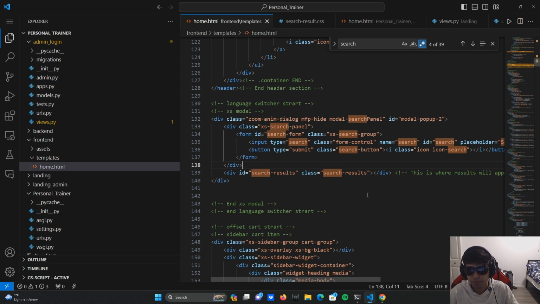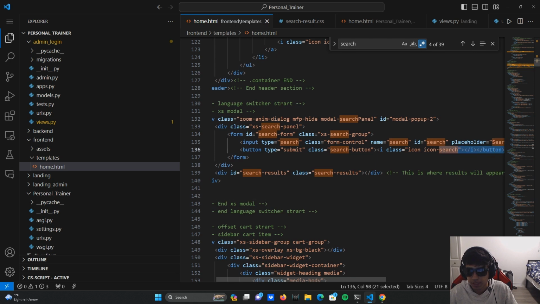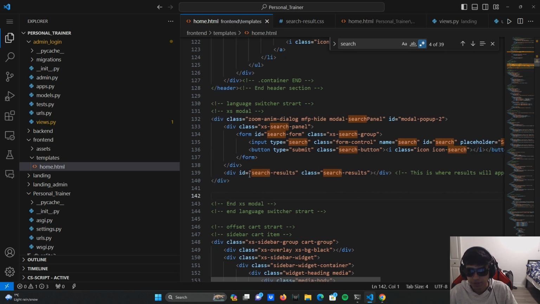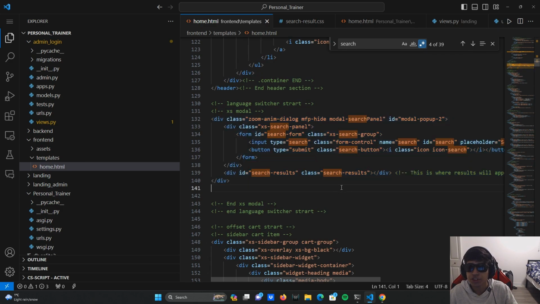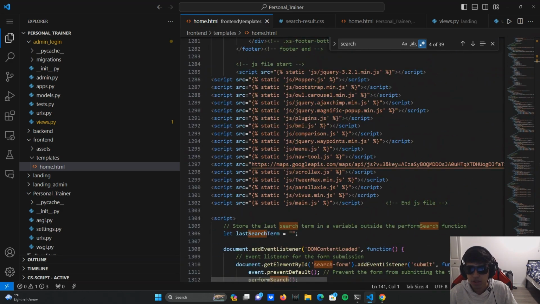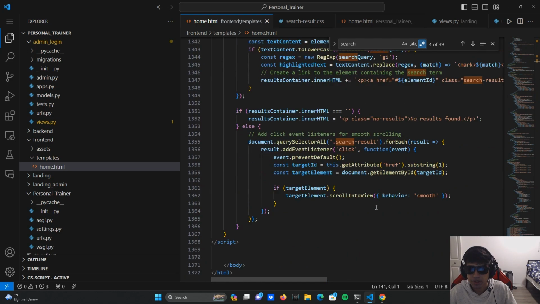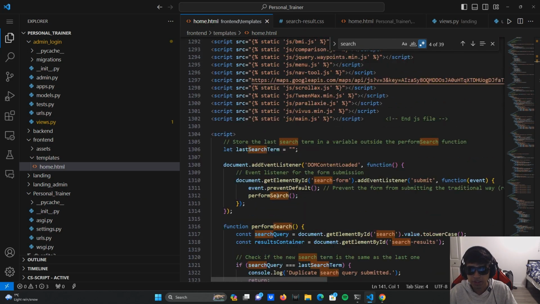First of all, it's better to talk about JavaScript, then come back to here, because right now, as you can see here, we're using the ID of search results, and we're using the ID of search here, and then we are going to use these IDs in our JavaScript to call them. So it's better to start with the JavaScript code. I already wrote a small JavaScript function. Now I want to explain that.